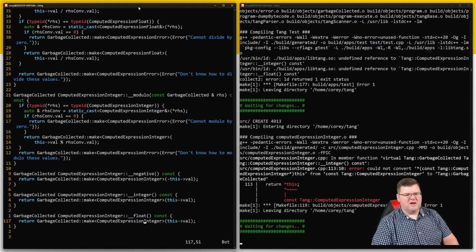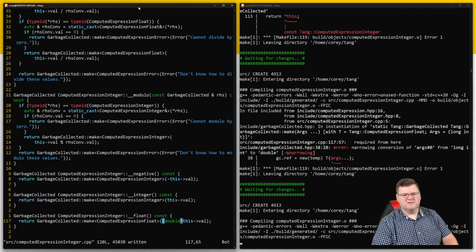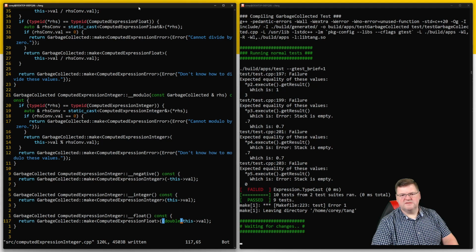Float and float with a using this val. That should be fine. Yeah, it doesn't like it unless I specifically cast it. Okay, I don't have my errors anymore.